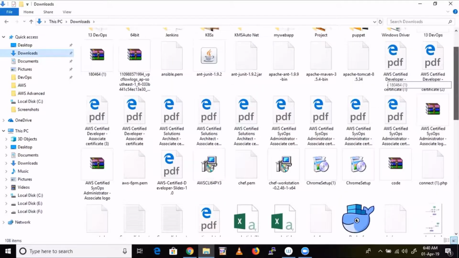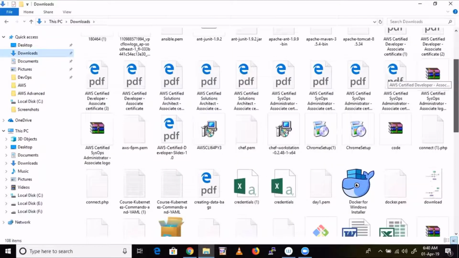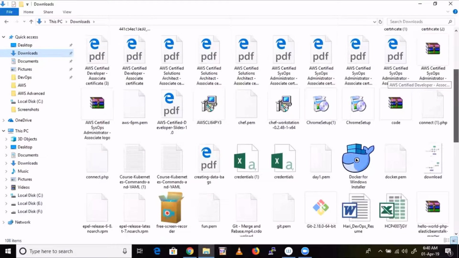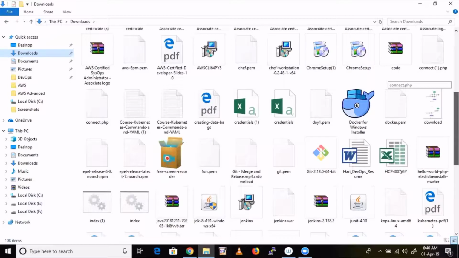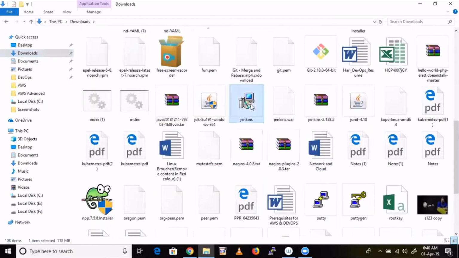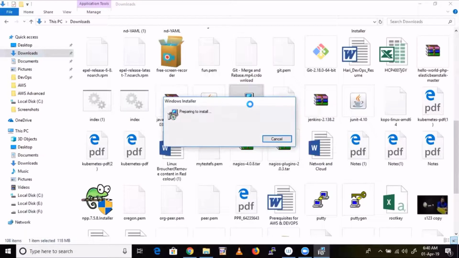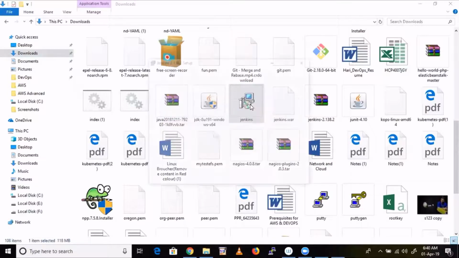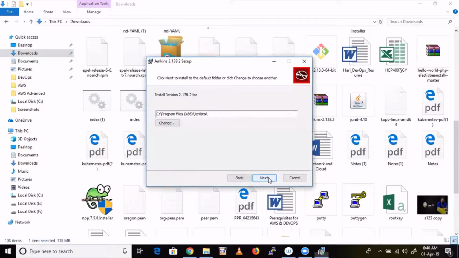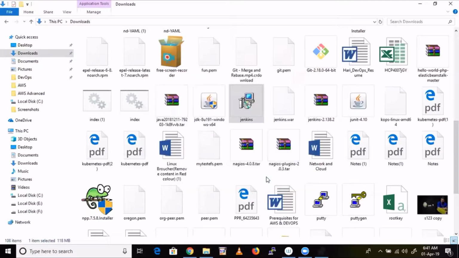Now scroll down. See here, you can find something like this. Okay, Jenkins. So what you do? We need to run this one. Just click on this one. Now, next. Automatically, the path, it will be installed inside Program Files (x86), Jenkins. Next, install.